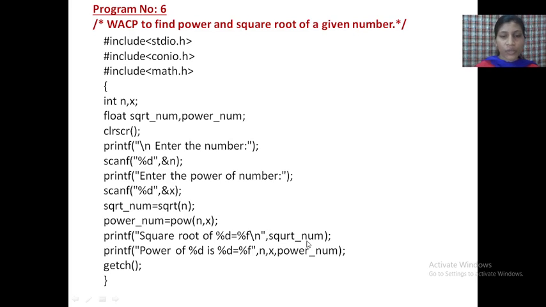Okay, then the power of %d, meaning the power of that number. If you want to find 2 square, then the power of 2 with exponent 2, 2 square, is how much? 2 into 2, so it equals 4. That power will be displayed on the monitor screen. Then write getch and close.